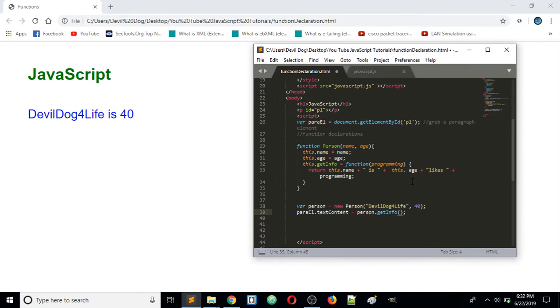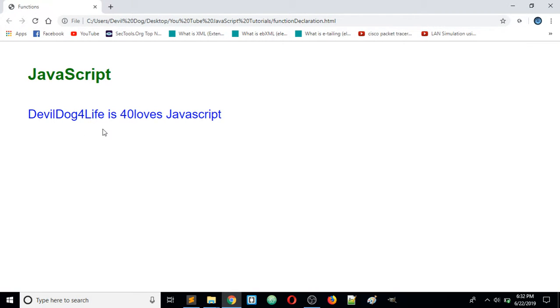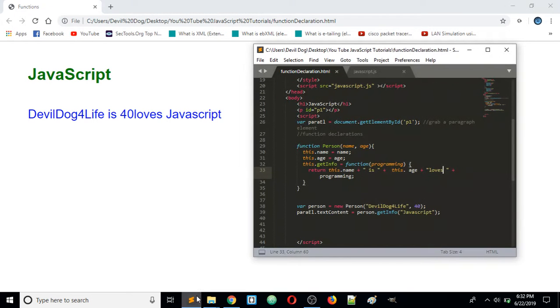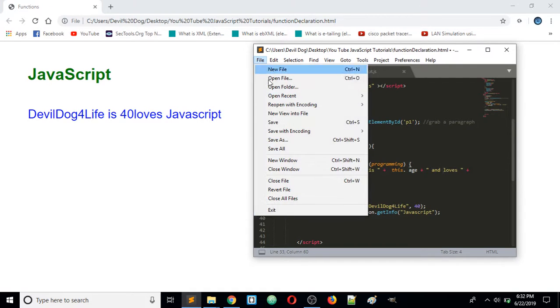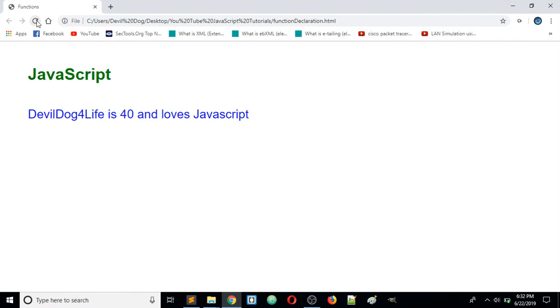So to do that, what do we want? Dog for Life likes JavaScript, and we'll put as an argument JavaScript. And I'm going to change that from likes to loves because I love JavaScript. And we'll save and refresh it. Then Dog for Life is 40 and loves JavaScript. Oh, let's change that, it doesn't look right. And refresh again. And loves JavaScript.